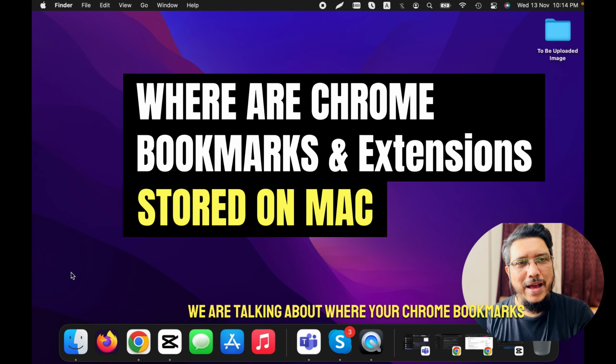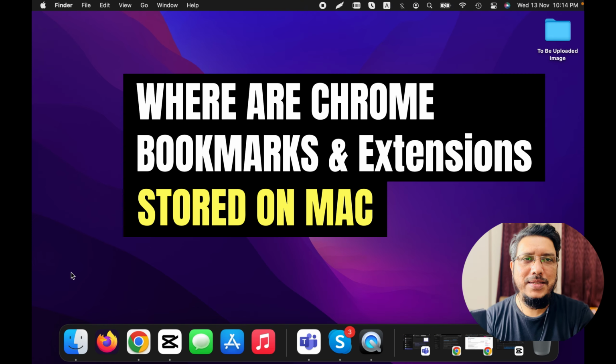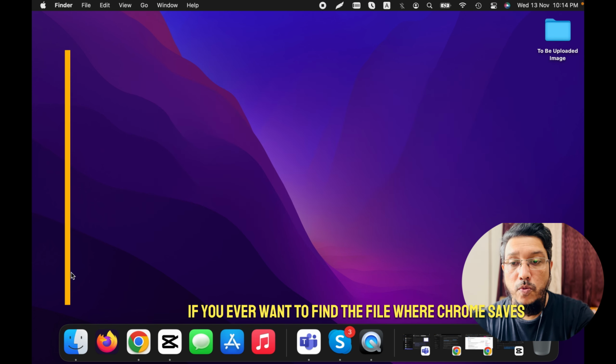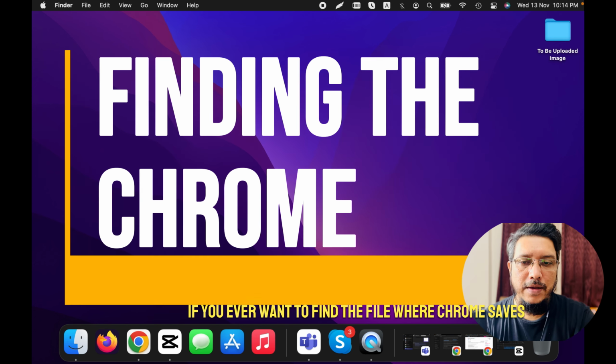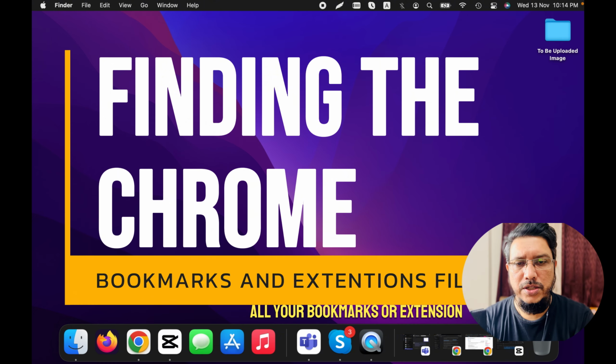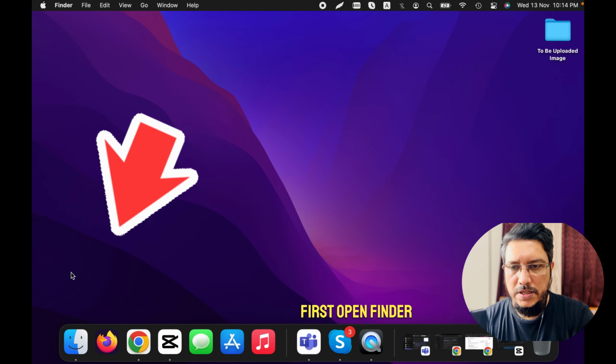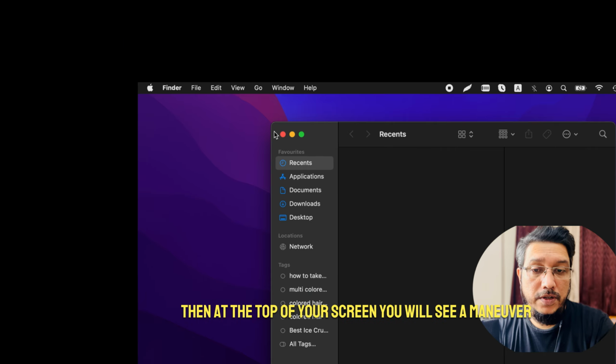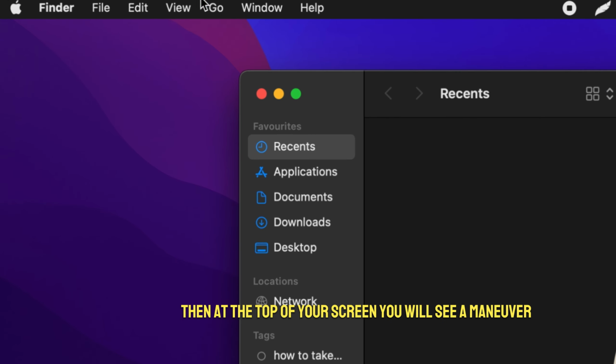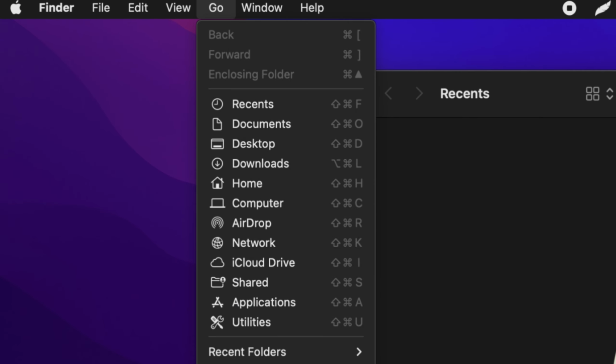Today we are talking about where your Chrome bookmarks and extensions are stored on a Mac. So if you ever want to find the file where Chrome saves all your bookmarks or extensions, here is how to do it. First, open Finder, then at the top of your screen you will see a menu bar. Click Go and then choose Go to Folder.